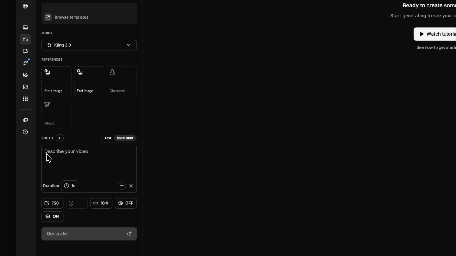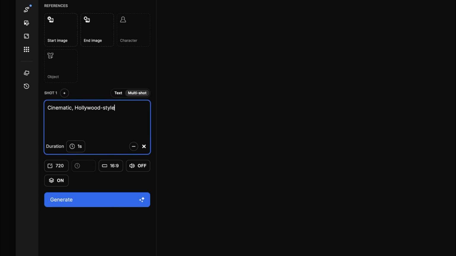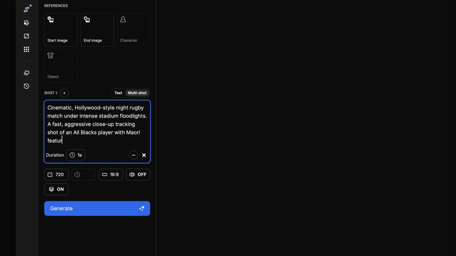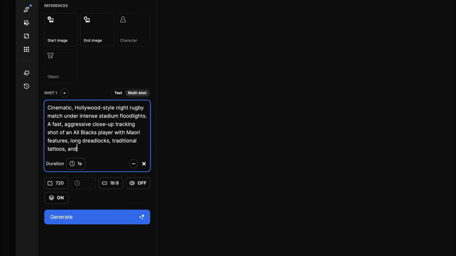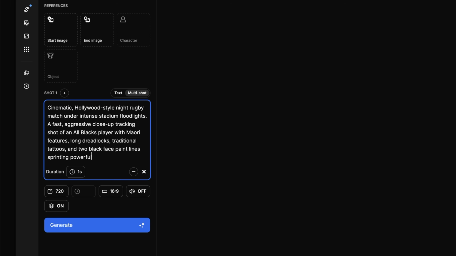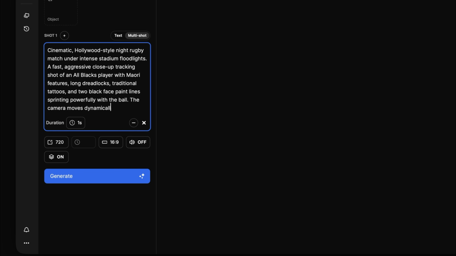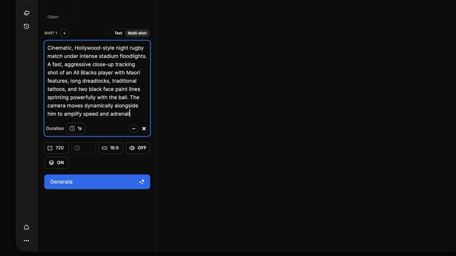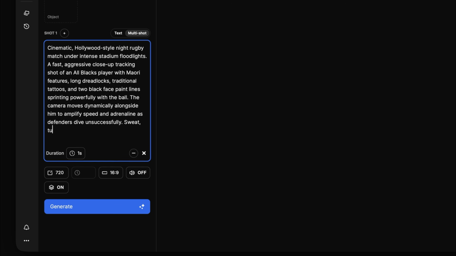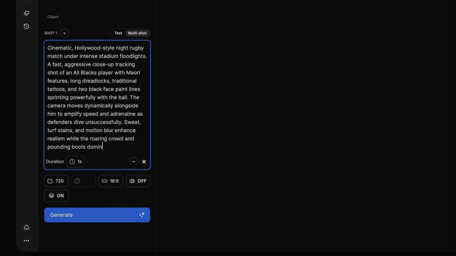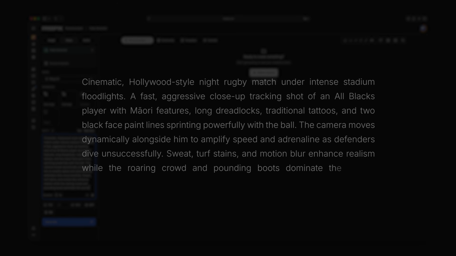For this example, we'll generate using text only, no start image, just prompt to video. We're going to create a short cinematic clip featuring a New Zealand rugby player during an intense night match. Since we're not using a start image, the prompt must define every visual and narrative detail with precision. Framing, character, environment, lighting, action, and camera movement all need to be intentional. Let's break down the structure using the first shot as our reference.